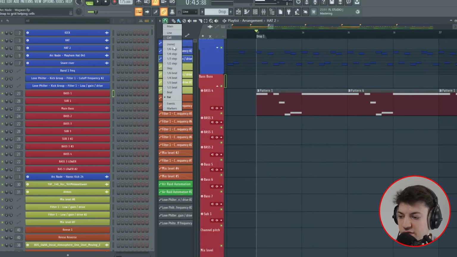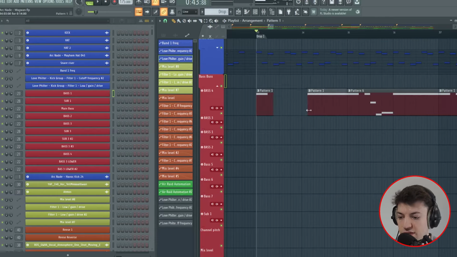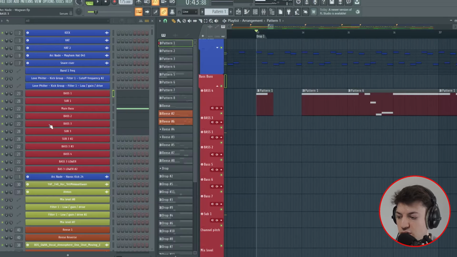So let's go into the first bass. It sounds like this on its own. So there's a lot going on. So let's analyze the Serum preset first.